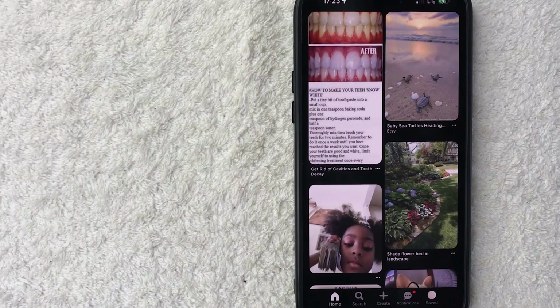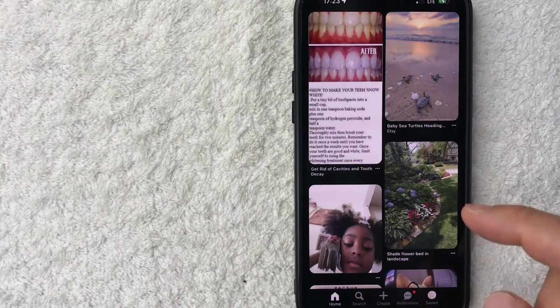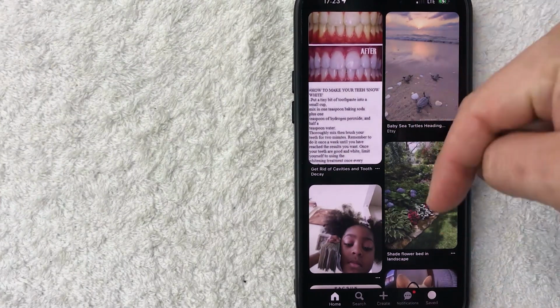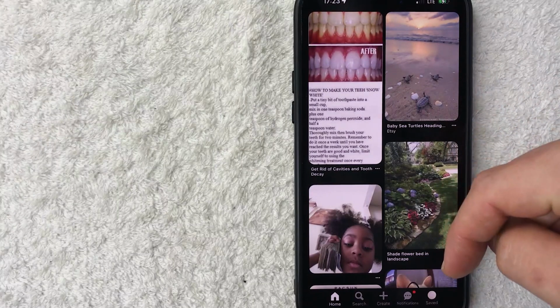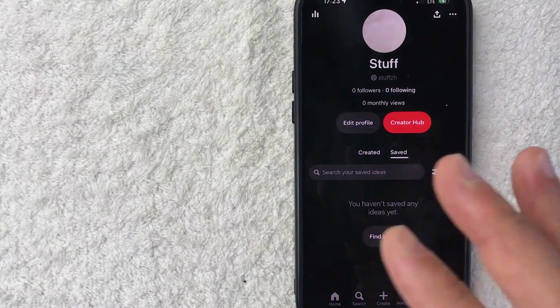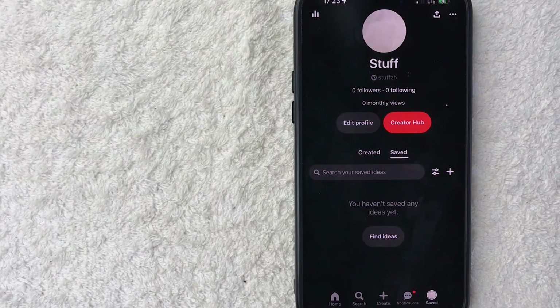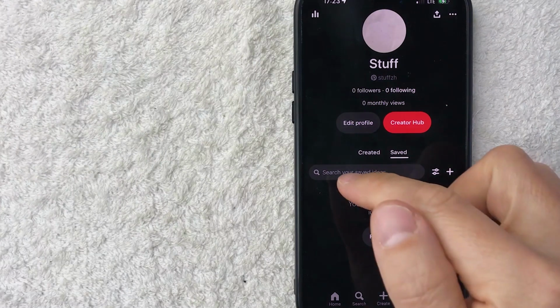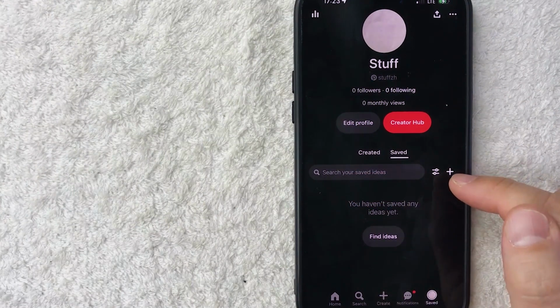Okay guys, I went ahead and opened my Pinterest. This is the home screen. Now here on the home screen, if you want to make a pin on Pinterest, you need to click on the profile icon down here on the bottom right. It's called Saved. Once you do that, you will see your profile on Pinterest. So if you have a typical Pinterest account, you're going to go ahead and click on this plus icon to make a pin on Pinterest.